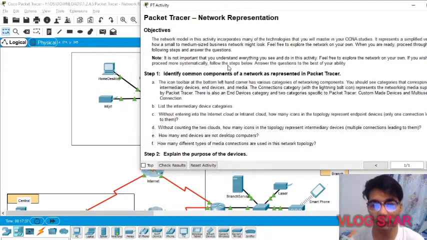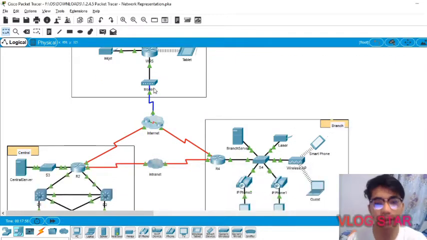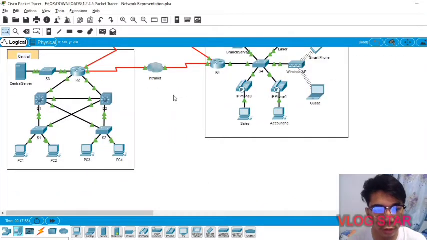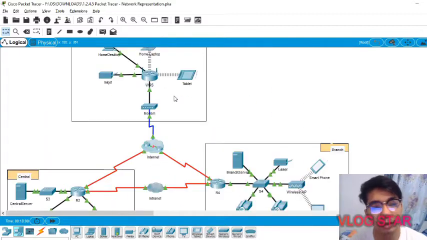It represents a simplified version of how a small to medium-sized business network might look. Feel free to explore the network on your own. When you are ready, proceed through the following steps and answer the questions. Then let's try to answer. As you can see, this is the topology. It is quite large for a topology.